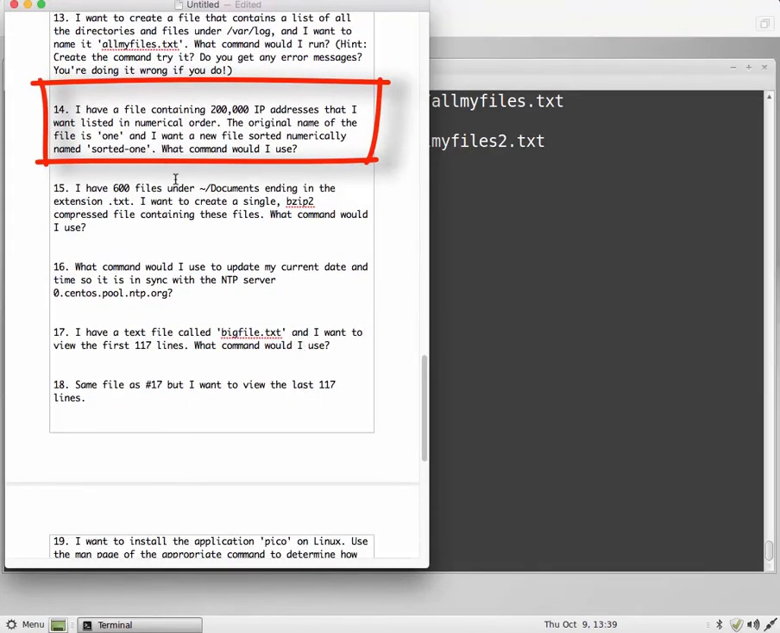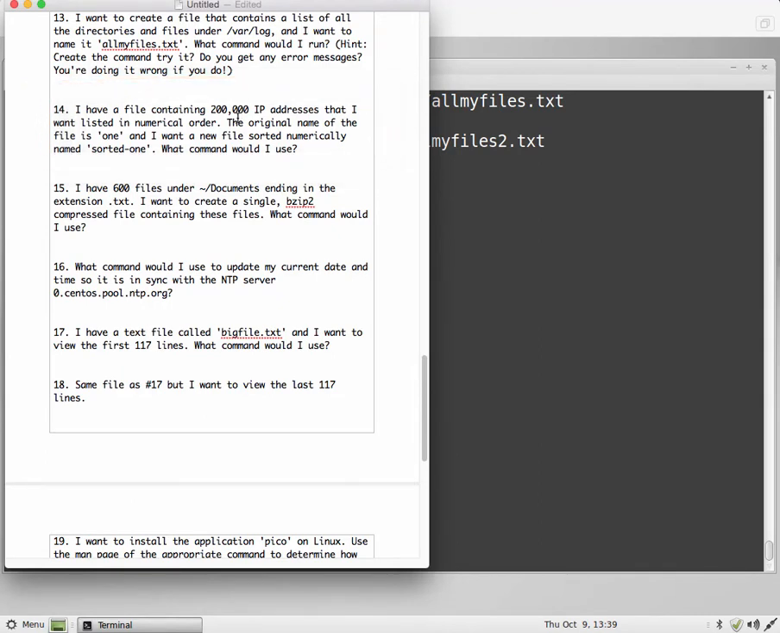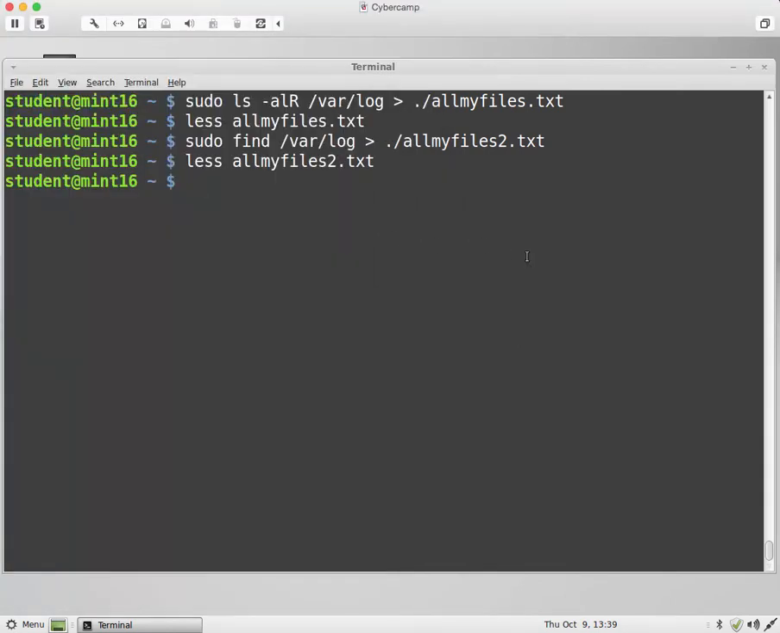Number 14, I have a file containing 200,000 IP addresses that I want listed in numerical order. The original name of the file is 1, and I want a new file sorted numerically called sorted 1. What command would I use? Okay, IP addresses. So how do we get IP addresses?